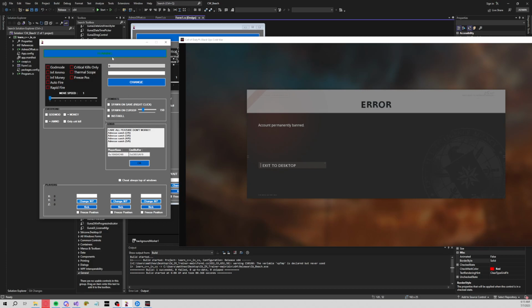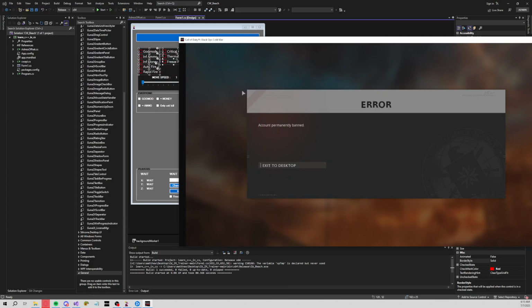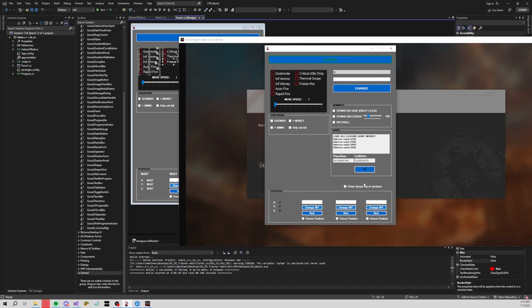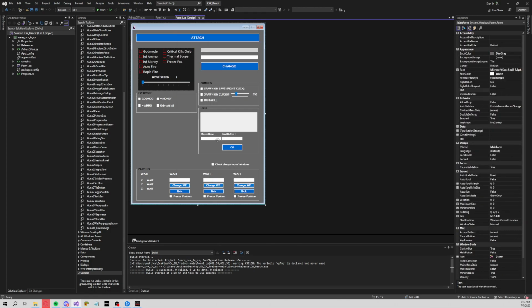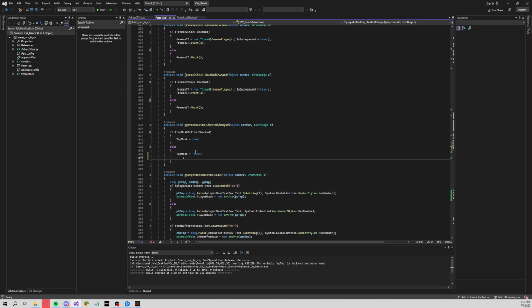Cheat always on top. So for example, if I have this over here and I click on colder, it will put colder above it. So if you click cheat always on top of windows and you click colder, it won't go down. But if you disable it and do it, oh yeah, that's a simple fix too. So in here it says topmost equals true, else topmost equals true. We want to change this to false.